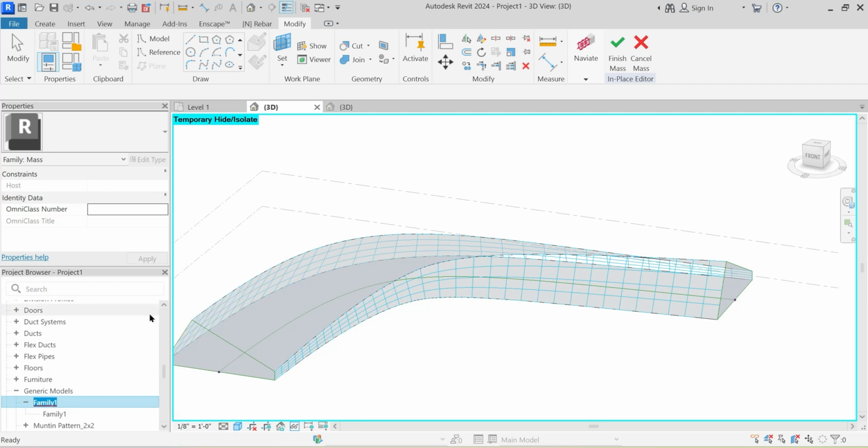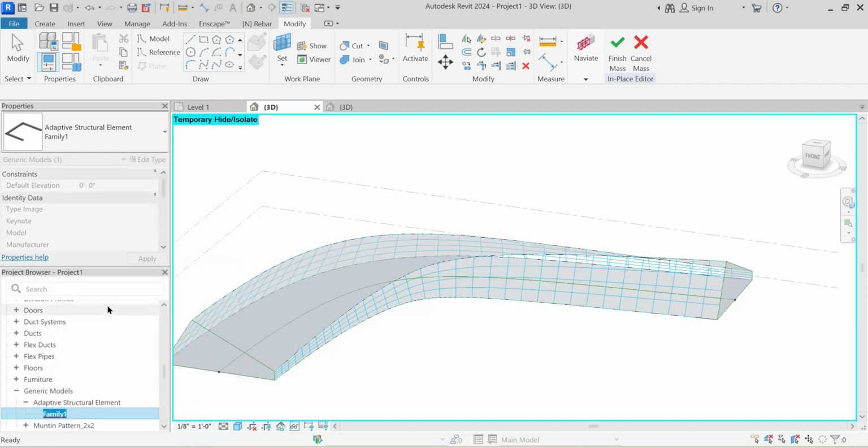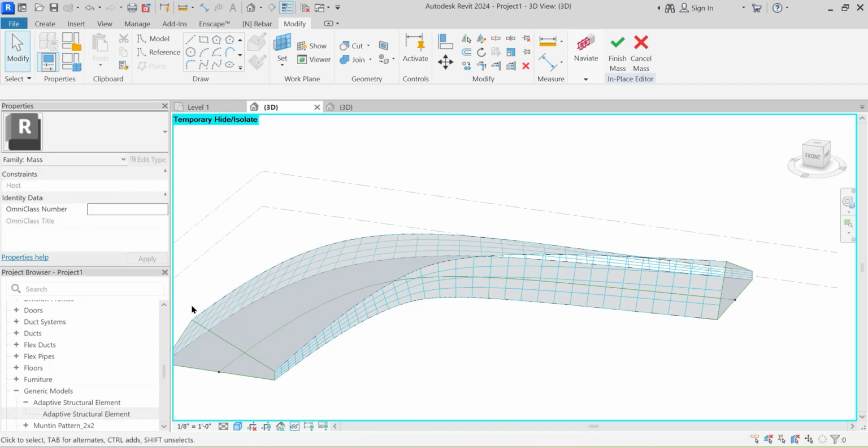calling it adaptive family, adaptive structural element. Copy this and rename and paste this again. You can also apply the material, but right now we are just focusing on the modeling part.